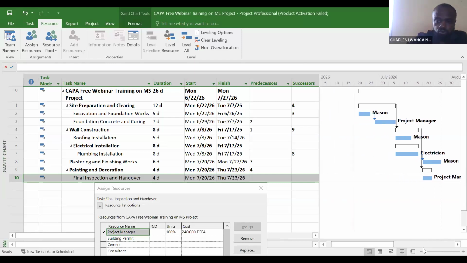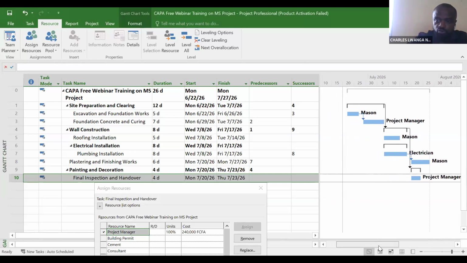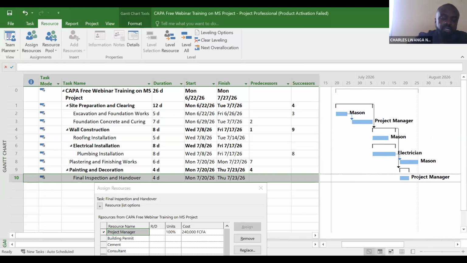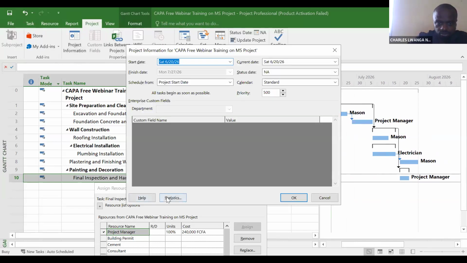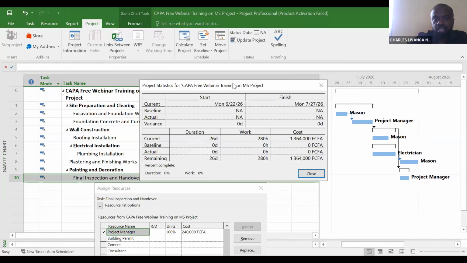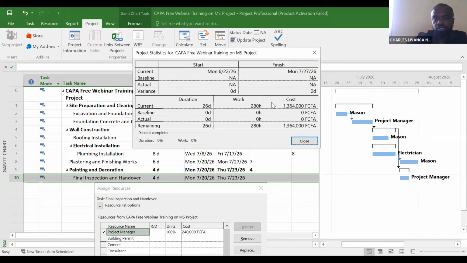Now, let's go back to that project. Let's go back to the project summary, to the project statistics, and see what has happened. Have you checked? See what happens. Have you noticed that now the total cost so far at the level of our project stands at 1,364,000? The total days is 26 days.